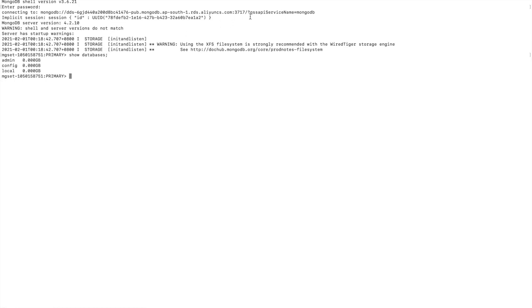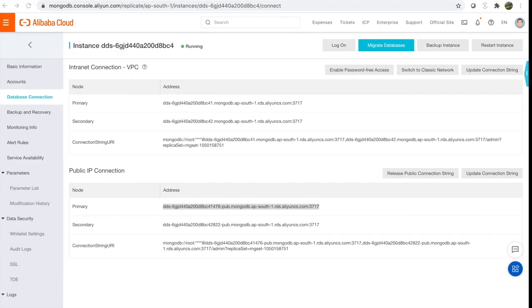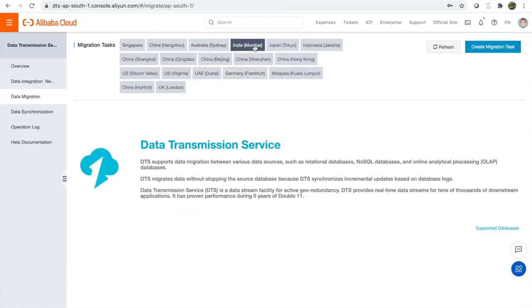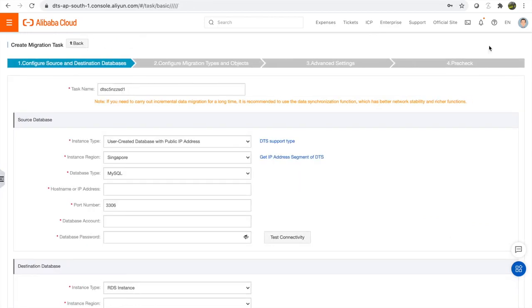Let's try to create a DTS instance. This is the DTS, and now you need to create an instance in the region where your RDS or database is. So create a migration task. Let's give it a task name: demo migration.